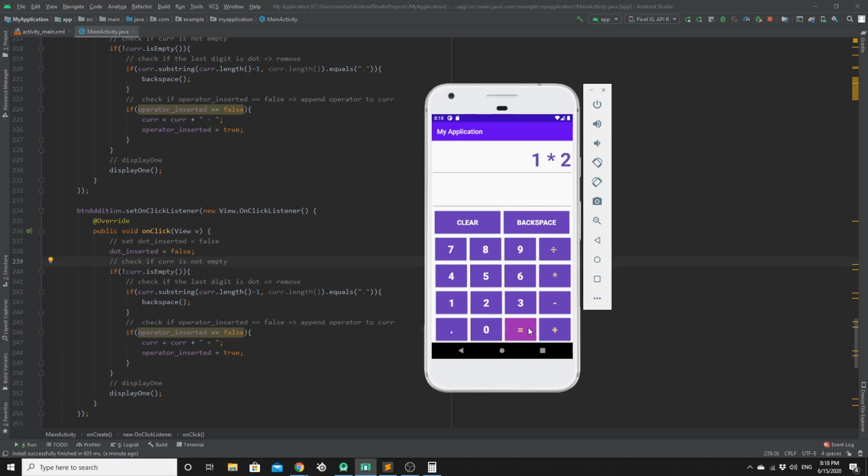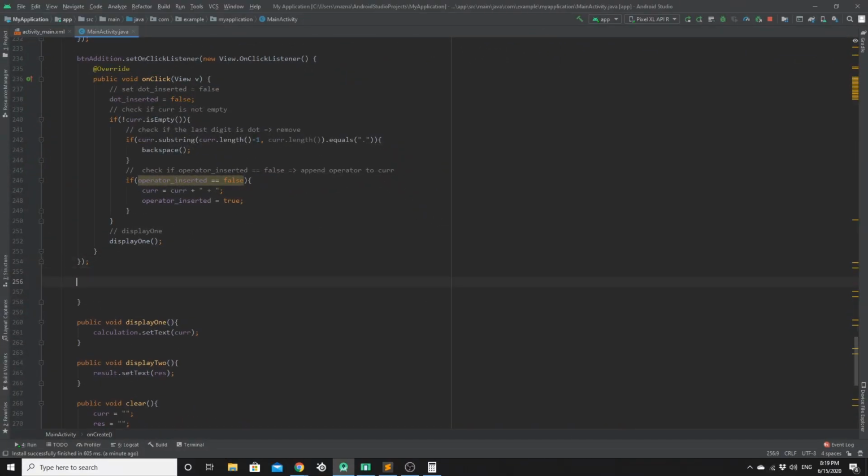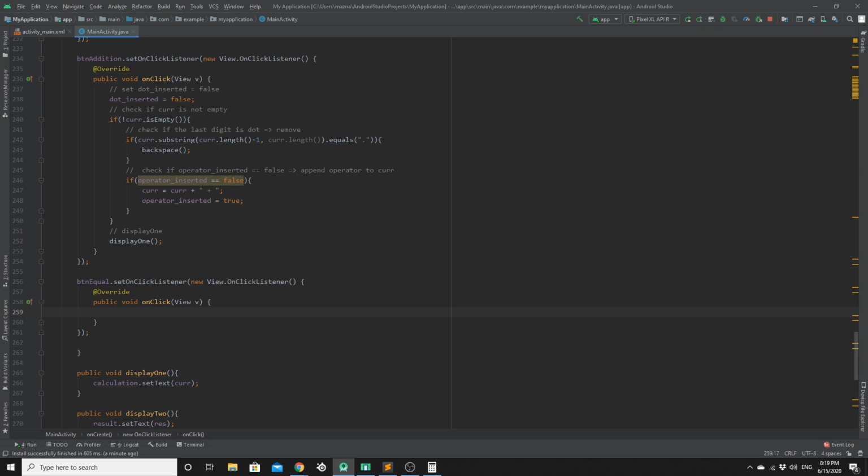So what's left now is the equal button. So once we hit equal button, it should take this current string and then split it into three parts and then multiply it with this operator, convert it back to string and put it in the result. All right, so we need to set btn equal to onClick listener, and then we need to have a new onClick listener object.